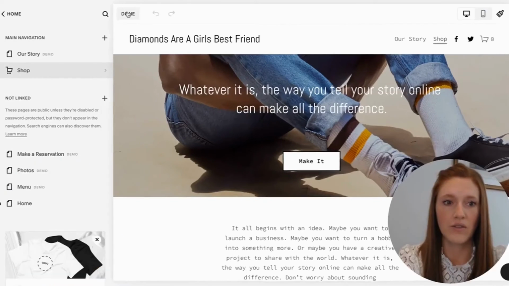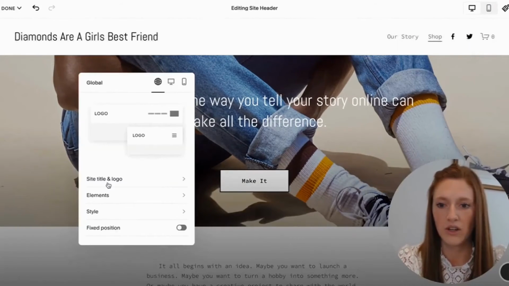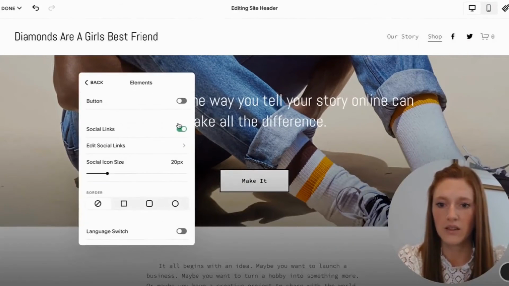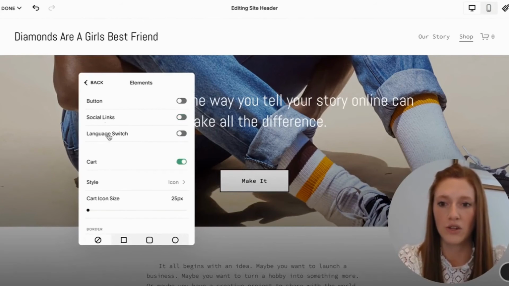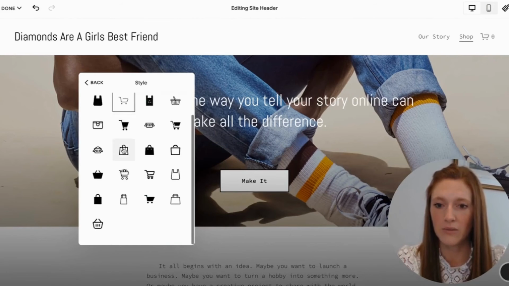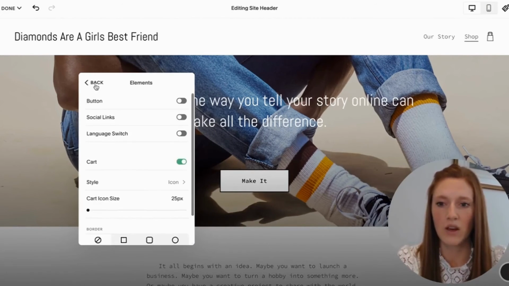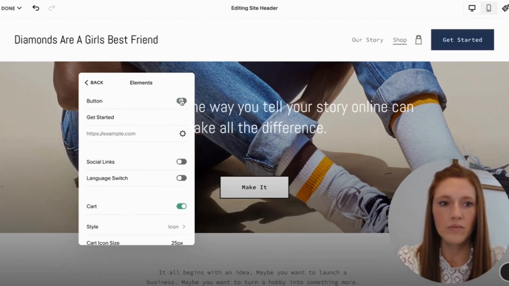I also want to get rid of the social media in the header. So I'm going to click on edit. It's over here, elements, social icons. I'm going to turn those off. So I just have my shop icon. Let's choose my icon if I want it to be a little bit different. Let's go for that. And I don't think I want the number of items. I'm just going to go like that.